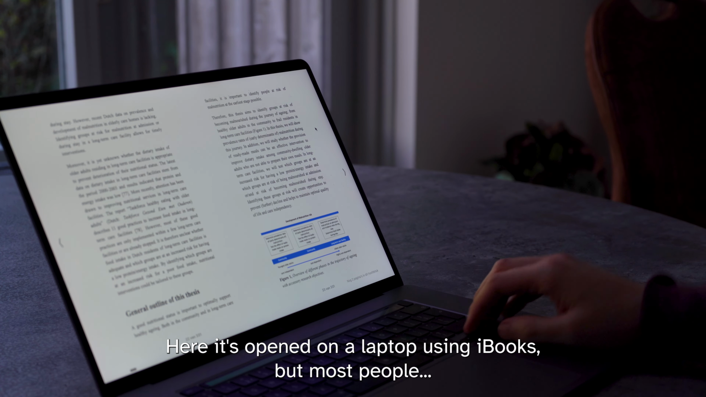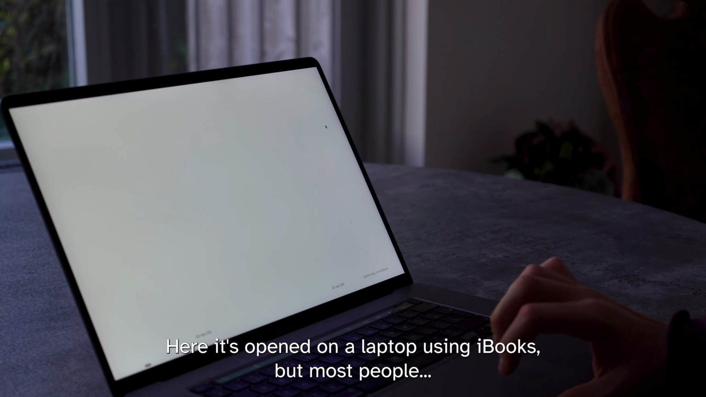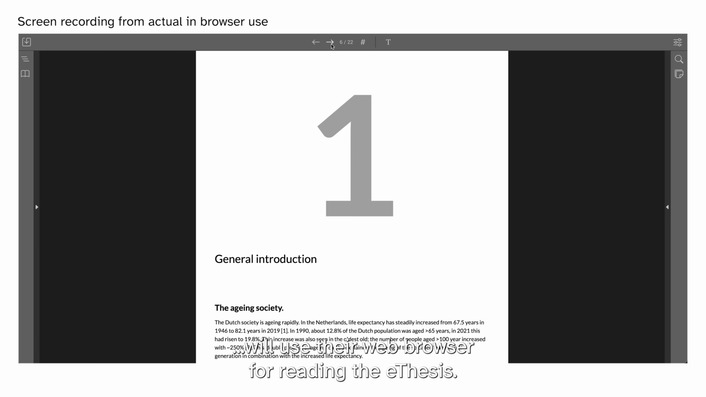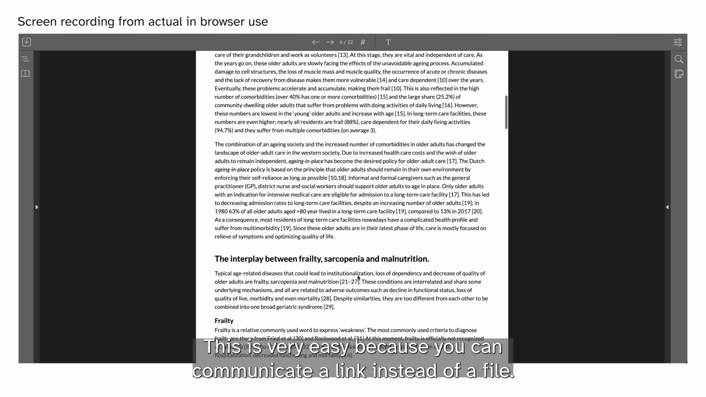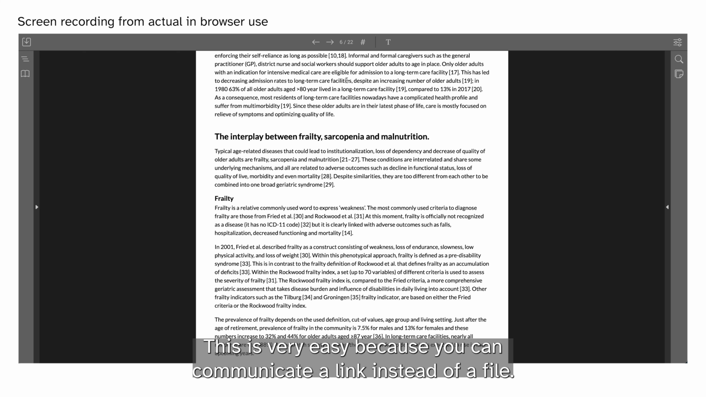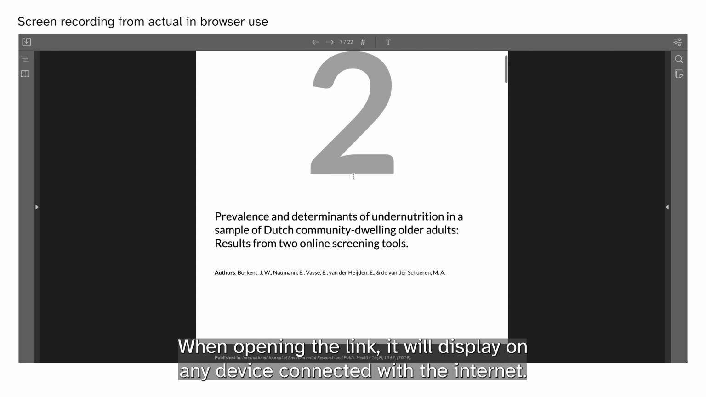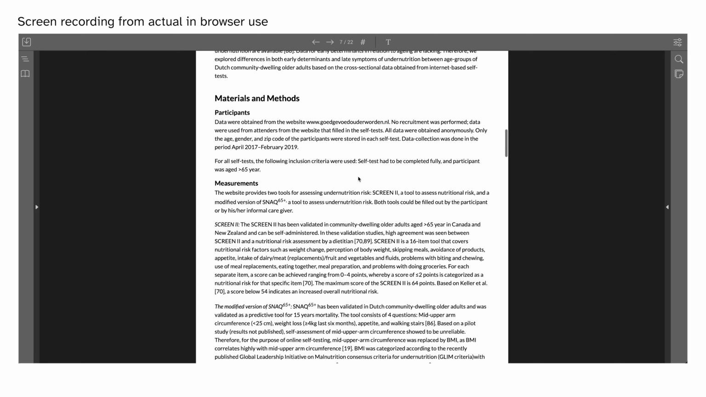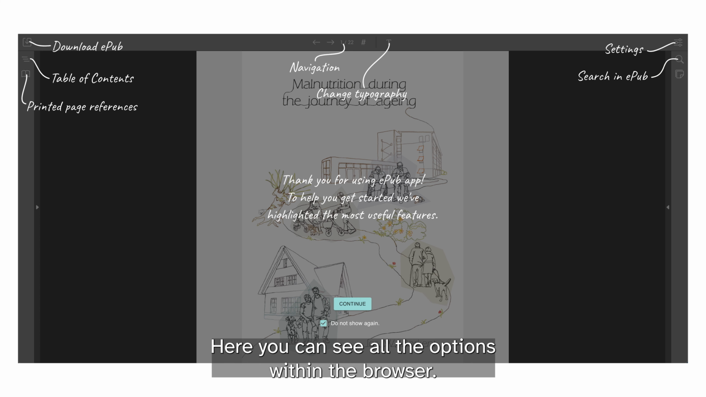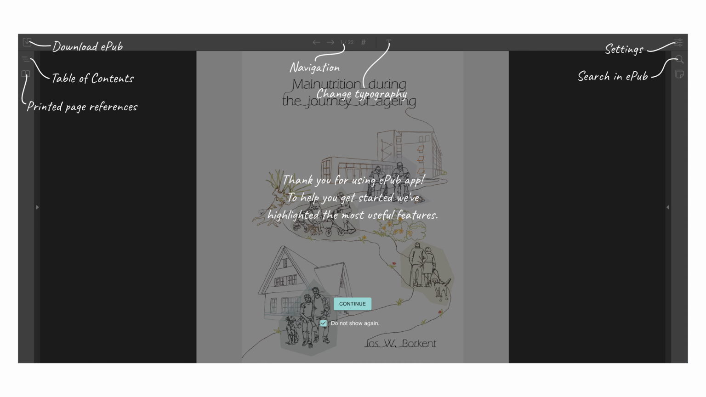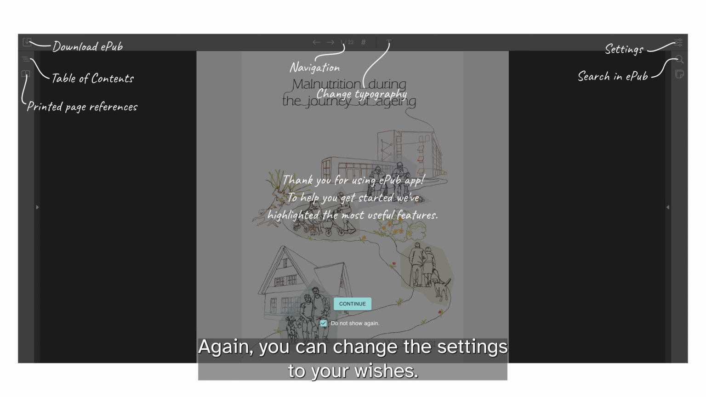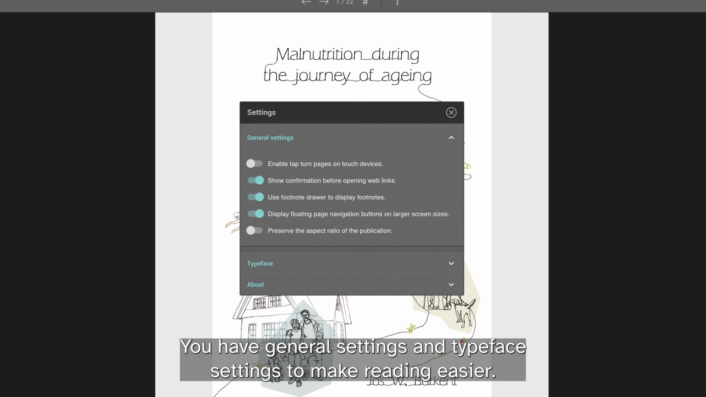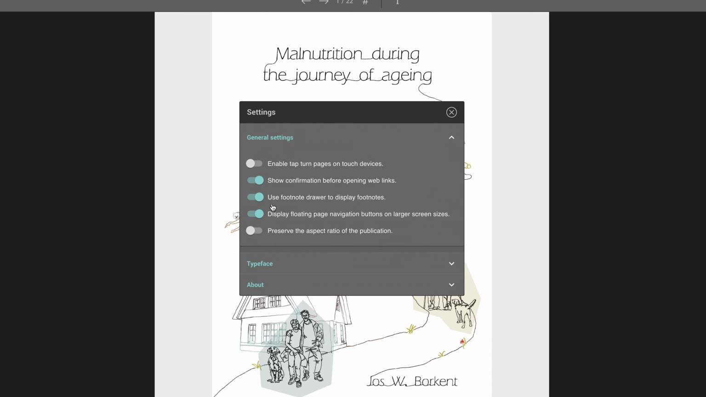Here it's opened on a laptop using iBooks, but most people will use their web browser for reading the e-thesis. This is very easy because you can communicate a link instead of a file. When opening the link, it will display on any device connected with the internet. Here you can see all the options within the browser. Again, you can change the settings to your wishes. You have general settings and typeface settings to make reading easier.